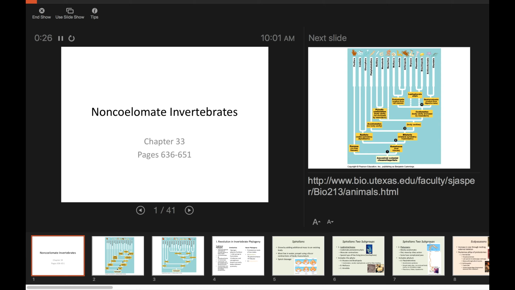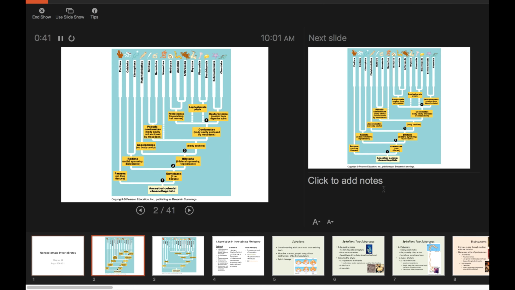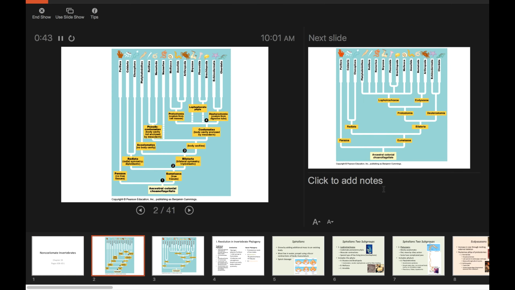So what I did is I'm going to present it in this view because in the notes over here I actually have page numbers in the book where you can find the organisms and read a little bit more about them if you're struggling to understand. But non-coelomate invertebrates. Okay, so traditionally this is what the animal tree looks like based on morphological information.